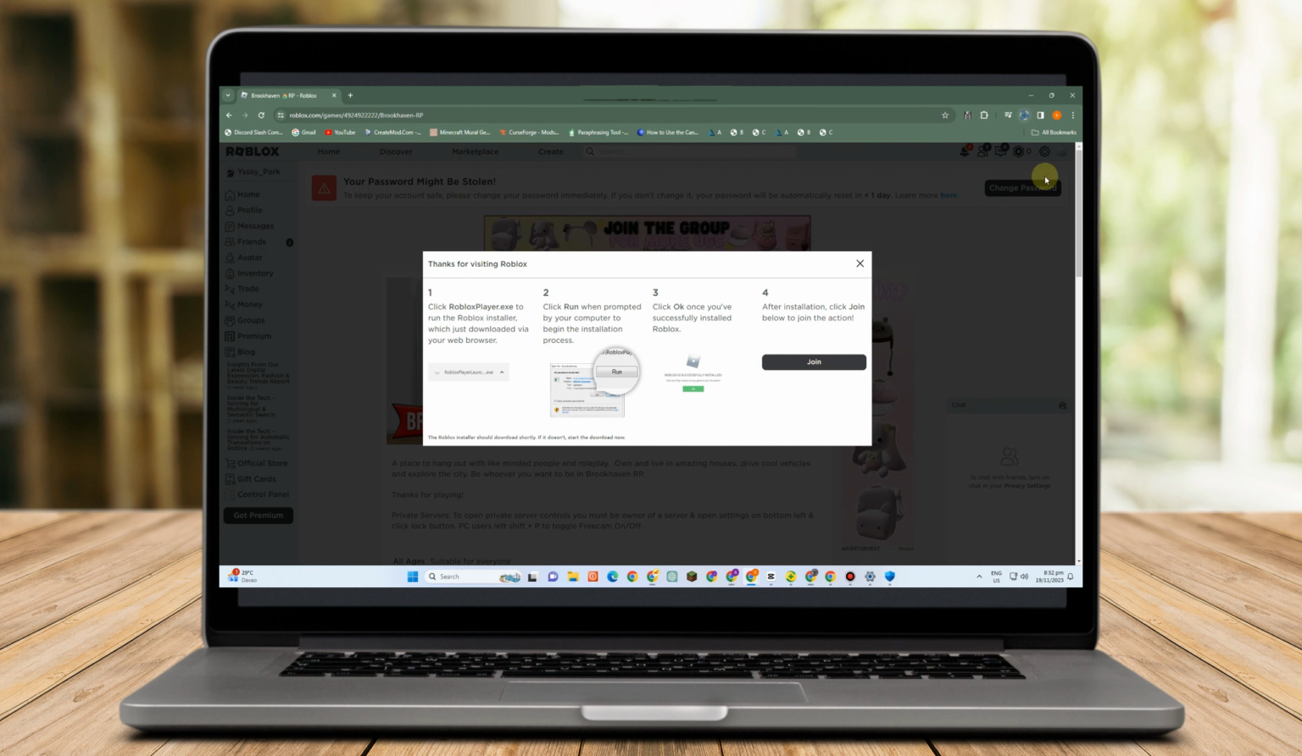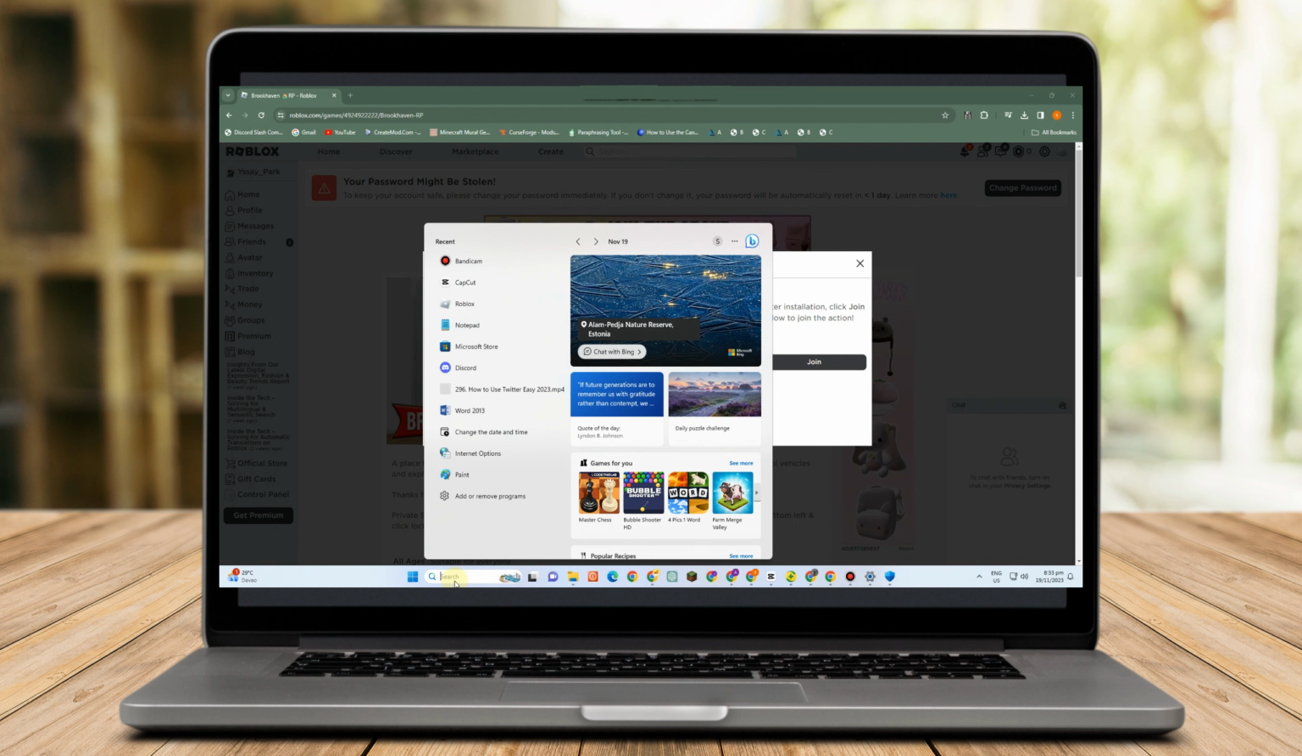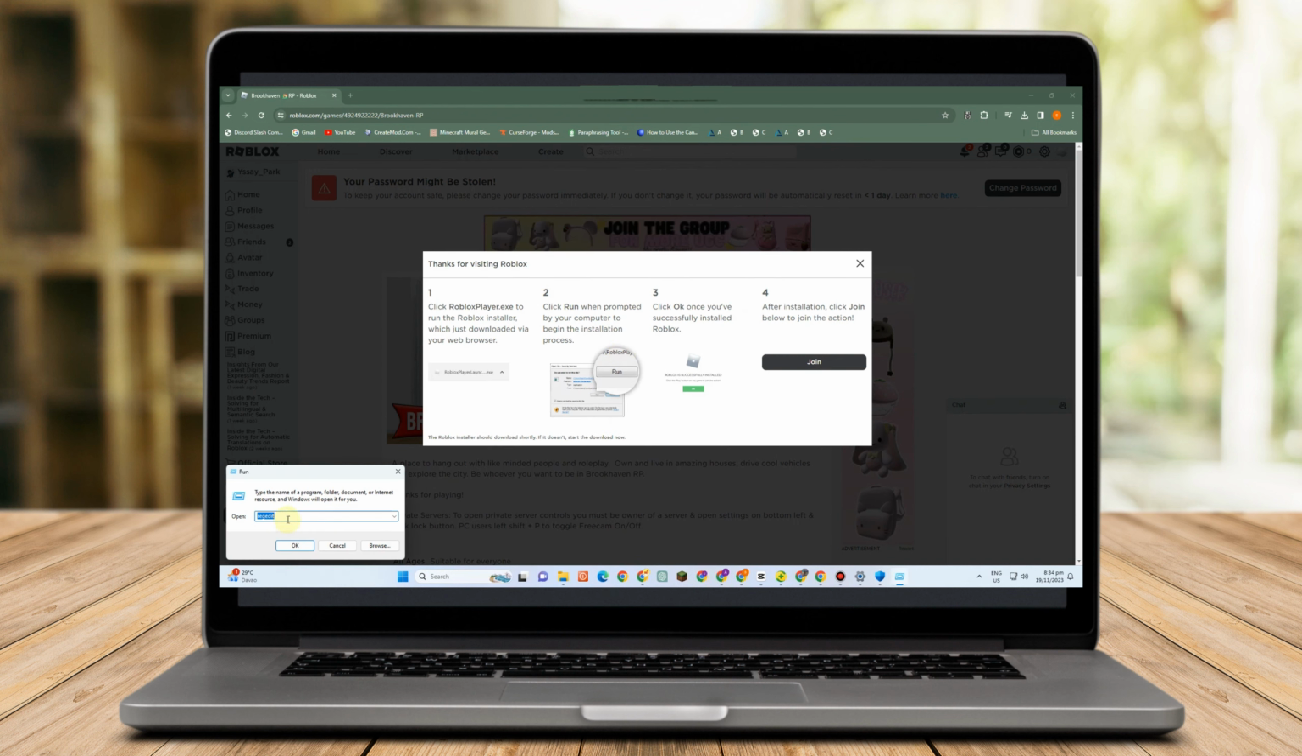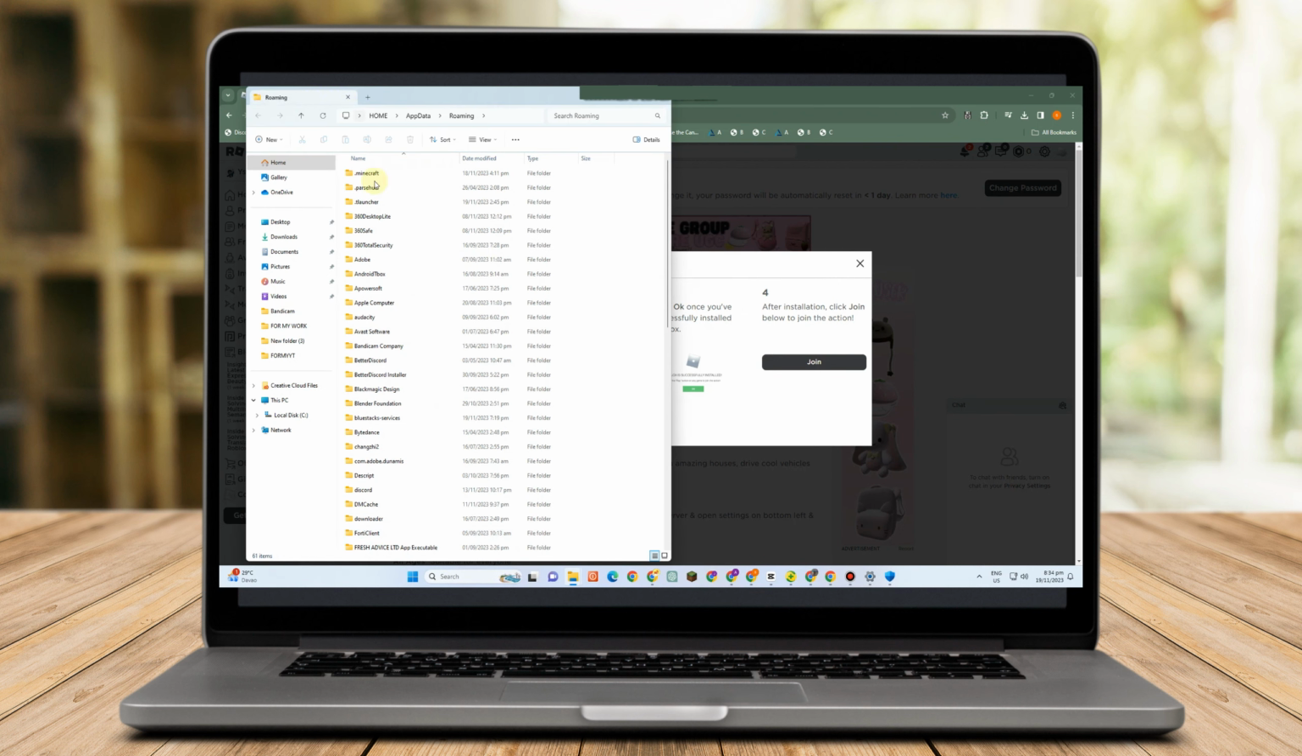Okay, now, if the problem still exists, then you must proceed to the next method, and that is to go to the search menu and then type run. Here you have to type percent symbol, appdata, percent symbol, and then click OK. Now, here you just have to simply look for app data, okay?